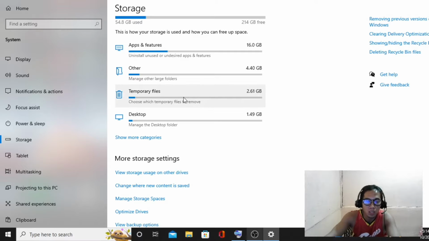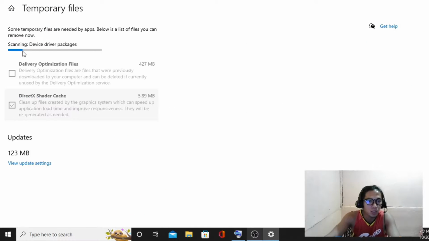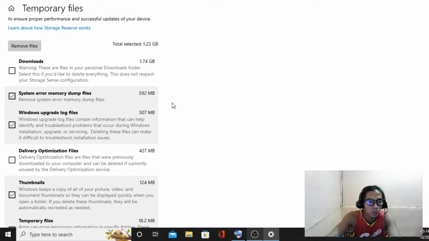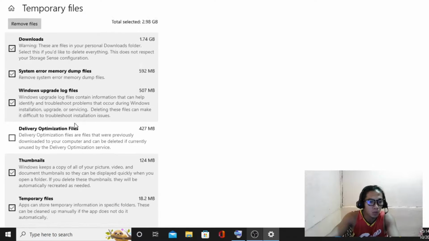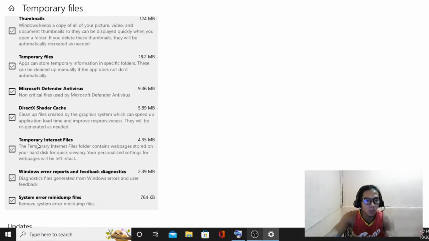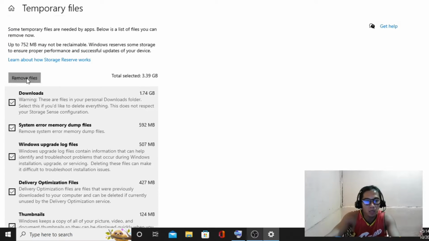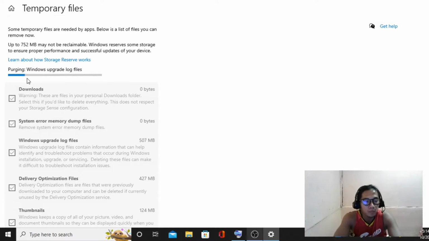Okay, there you go. Once it's done scanning, just click temporary files. Click on it and wait for it. All right, there you go. Now, right here, we're going to click everything here: downloads, delivery optimization, everything here. Just put a click on it, and then after that, you click remove files. Okay, wait for it to load. It may take a few seconds, depending on how fast your computer is.